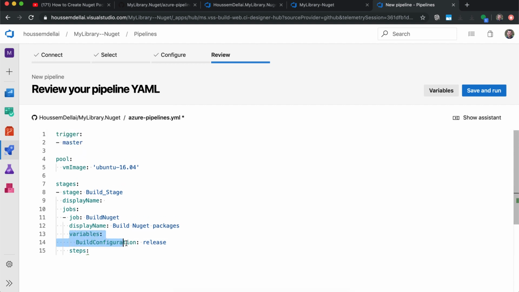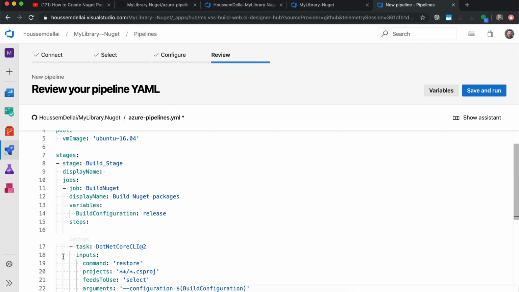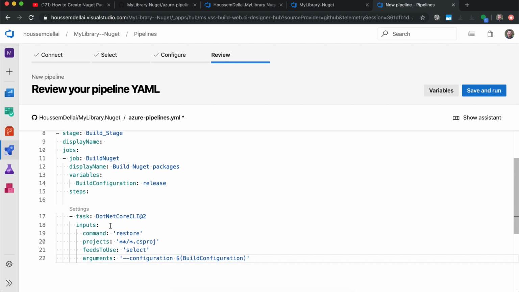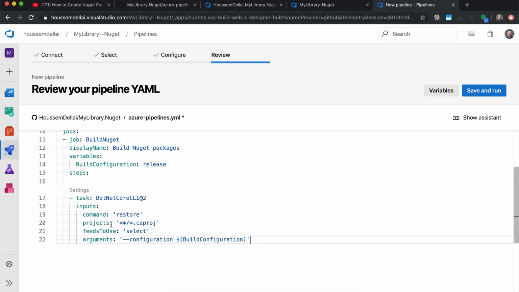Here I have added a variables section in which I have created the build configuration, which is set to release. We'll use this later inside the steps. So let's see how to do that. I'll start by cutting the first step for this CI pipeline. First of all, in order to build those Nuget packages, we need to restore all the dependencies used by that package.